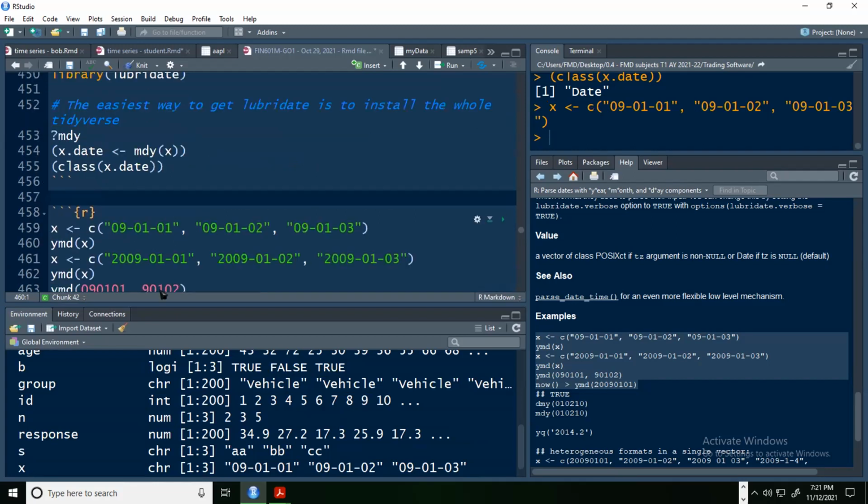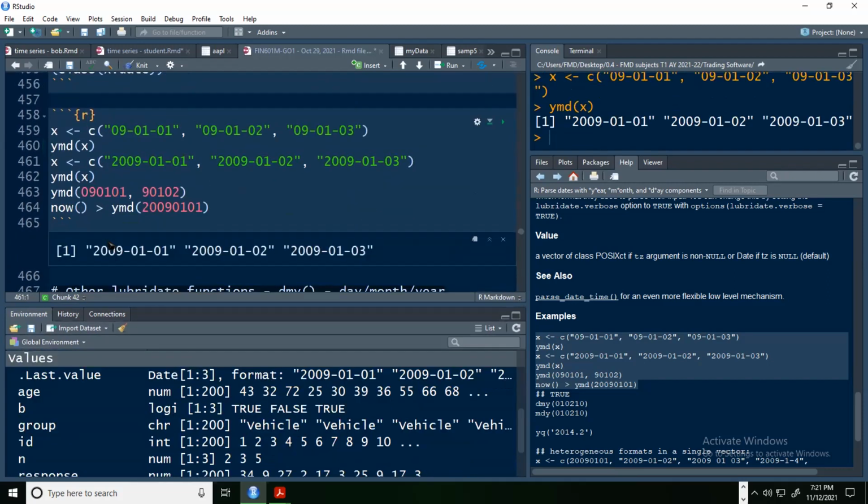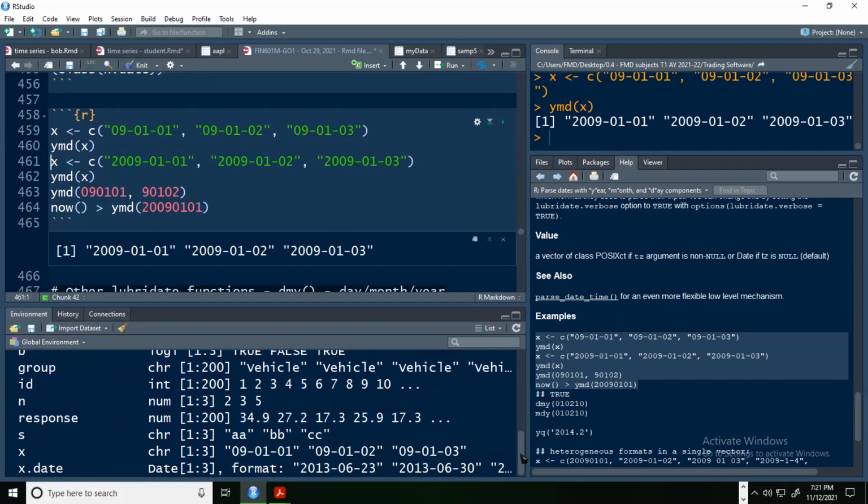If you want, this is 090101. We're telling R to convert this using the YMD date. We are going to convert this into, this is the year, this is the month, and this is the day. YMD, the first one here is the year, the month, and the day. So let's run this, YMD X. So what is now our object X?